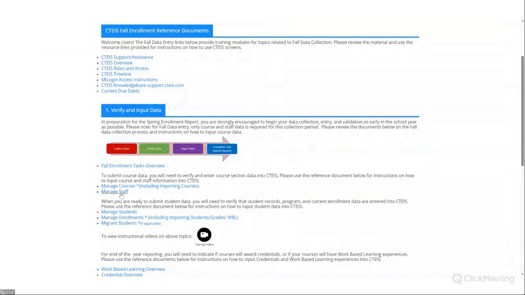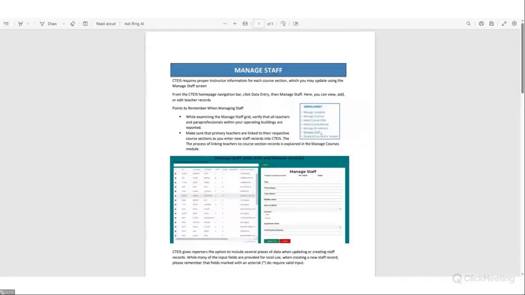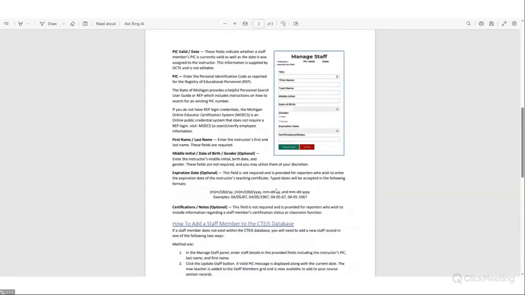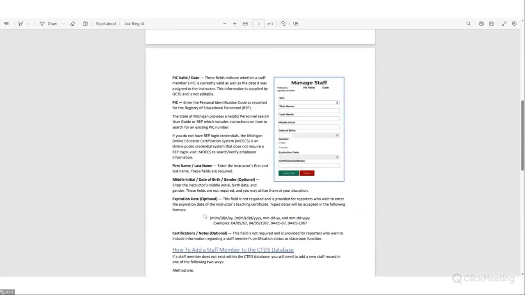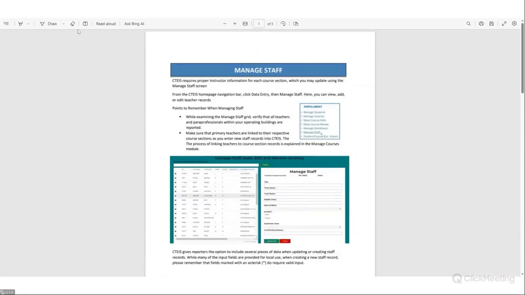The next bit of information here is the managed staff screens. This is a reference document outlining what the managed staff screen looks like and the capabilities that it has. It also goes over, if you need to add a staff member to the CTEIS database, step-by-step instructions on how to enter in that information. But again, I'll show these screens in just a moment. If you need that information, it is available.